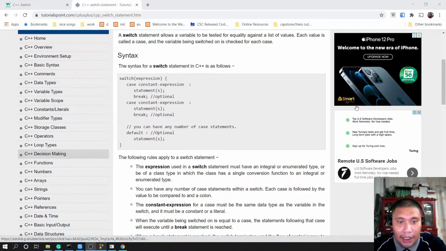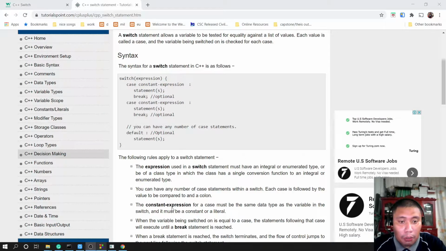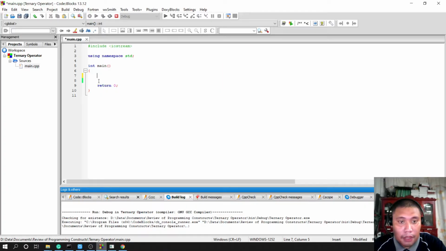To deeply understand the switch statement, I'll give you an example and illustrate how it actually works. So I open Code::Blocks. I'll be storing information in a variable. Since switch works with integral or enumerated types, that is an integer, we will test integer data. So we will just use int, for example, int age is equal to 5.